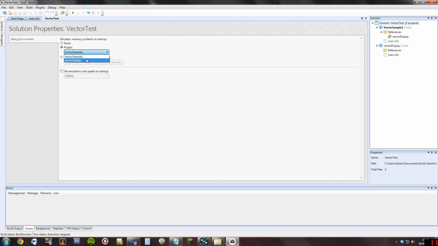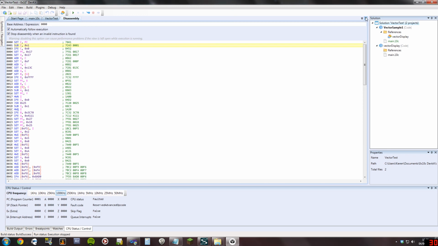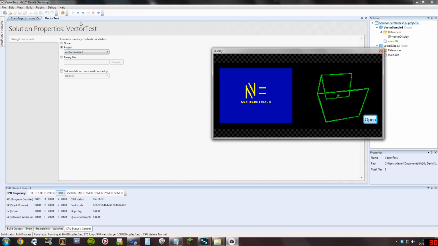So it wouldn't be very useful to pick vector display because it doesn't generate any code. In fact, it should give a fault. Yeah, but the first instruction, so that's no good. So if we go vector sample 1, works fine.